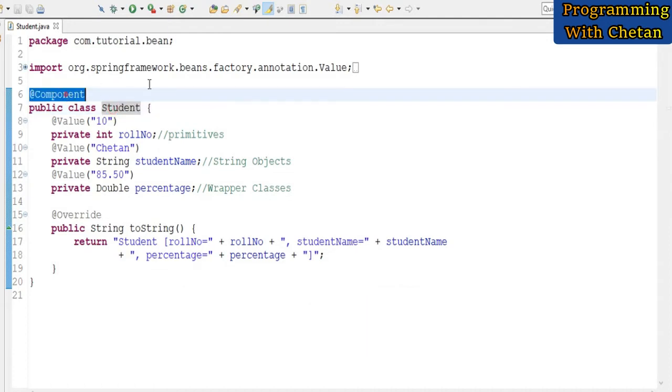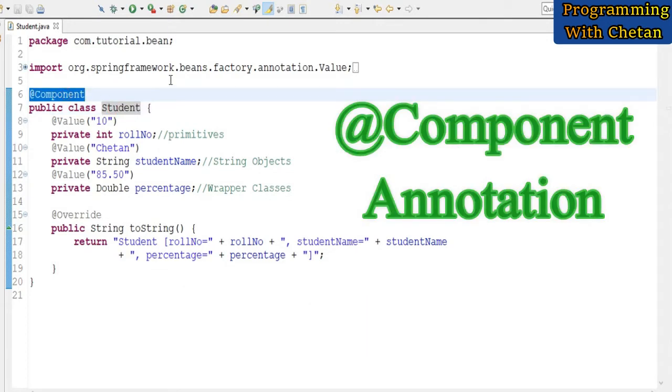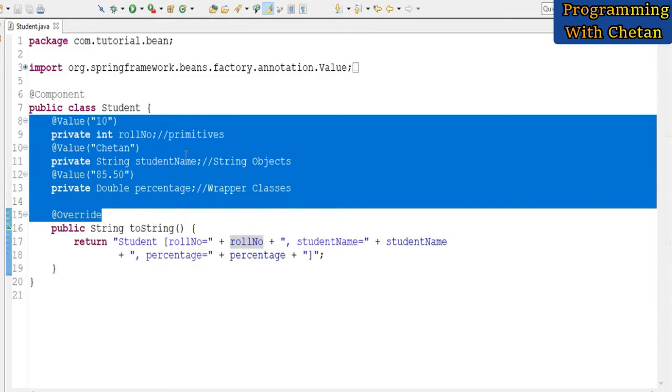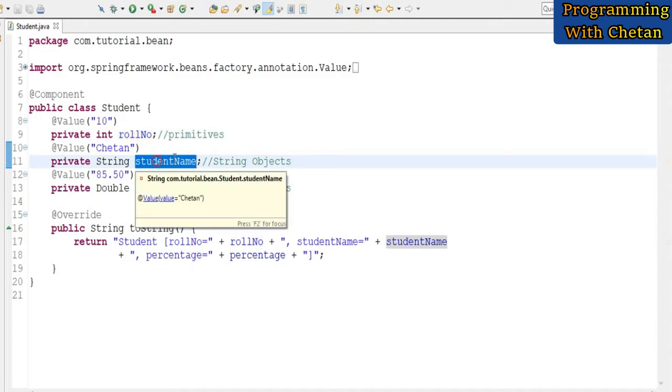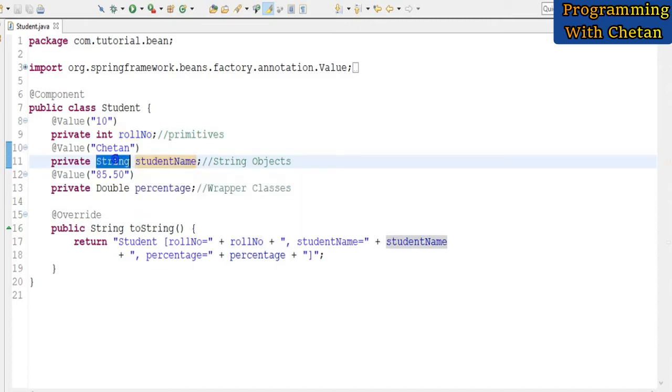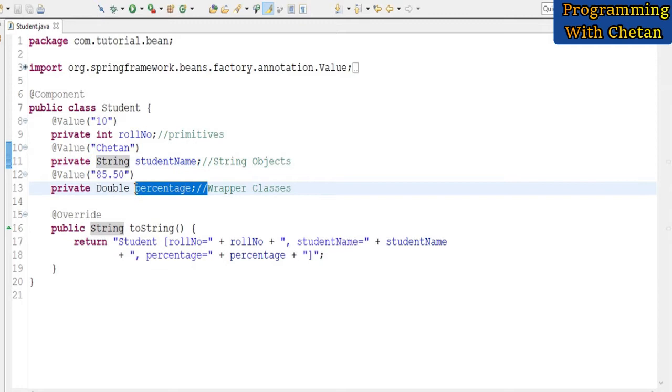So here I have created a bean class with the name student, and here you can see that I have used a @component annotation, and this annotation is used to register any class as a Spring component. And inside our class I have defined three properties. First one with the name roll number and it is of type int, and second property is having a name as student name and it is of string type, and our third property is having a name as percentage and it is of double type.